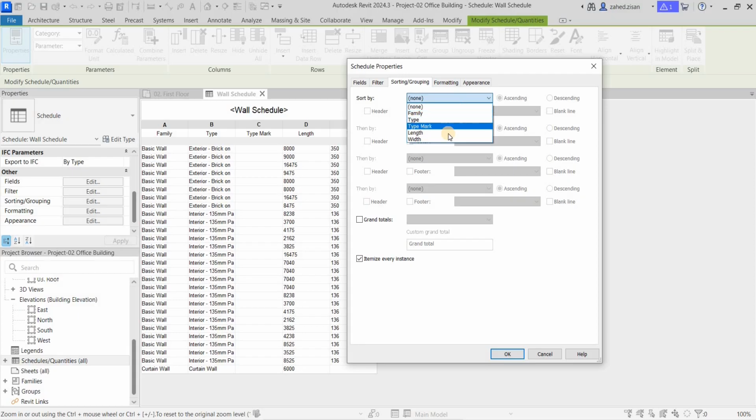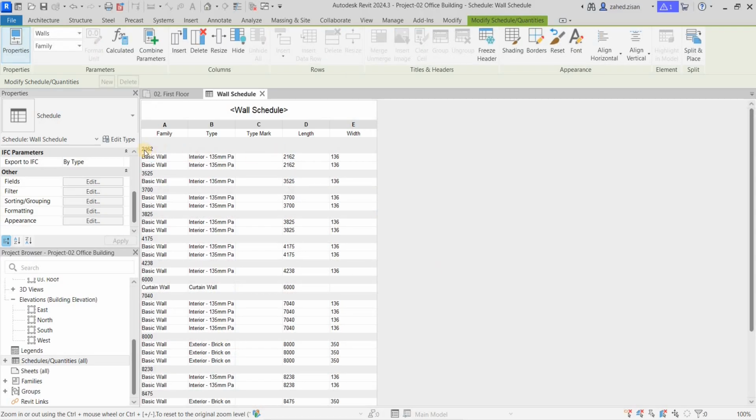So you can sort by family, type, length and width. Let's say we'd like to sort by length, and it's going to be in ascending order rather than descending order. If you want to add in a header, you can add in a header. If you want to add in a footer, you can add in a footer. If you want to add in both, you can add in both. You can also add in a blank line as well. Okay, and we have itemize every instance turned on. So I'll just add in a header as well. Click on OK. And you can see that here is the header, and then every instance has been itemized.